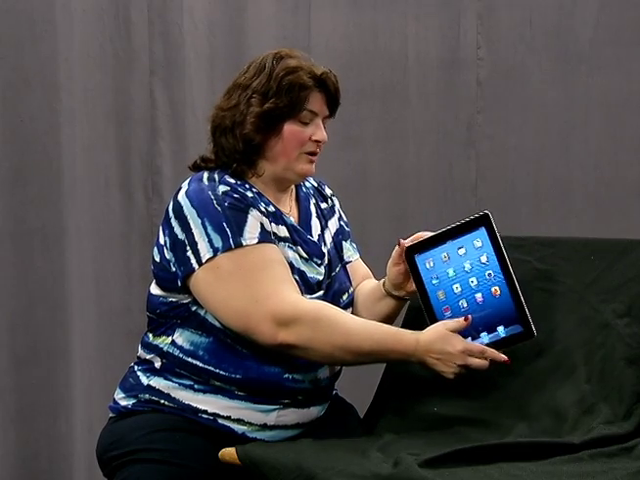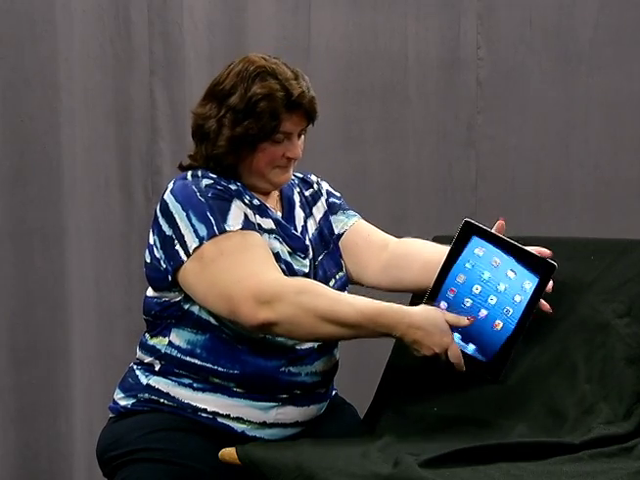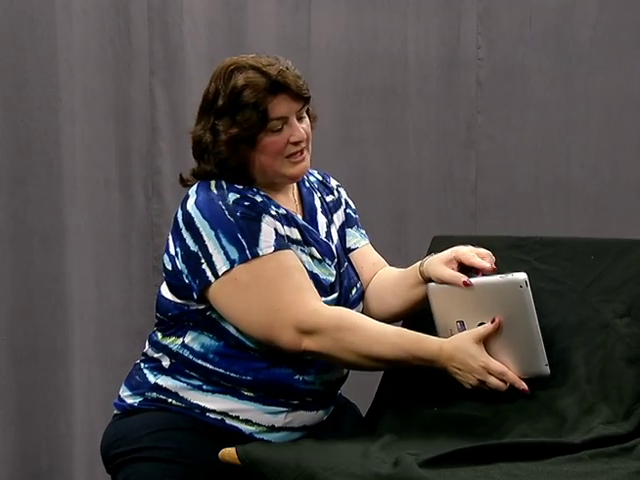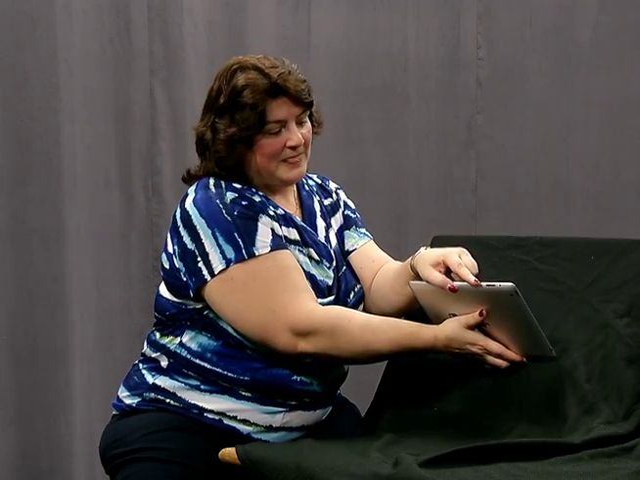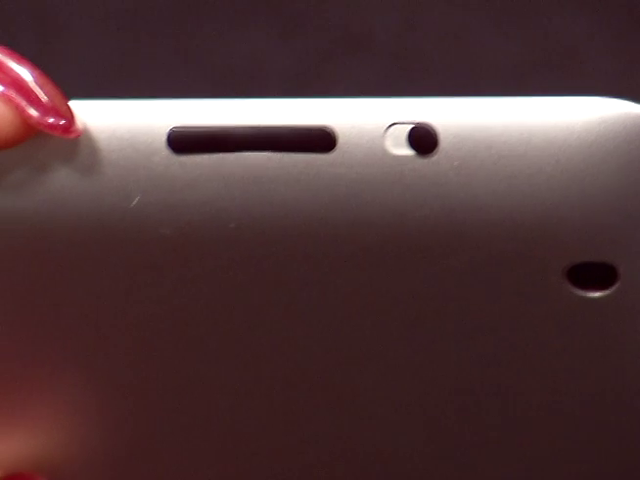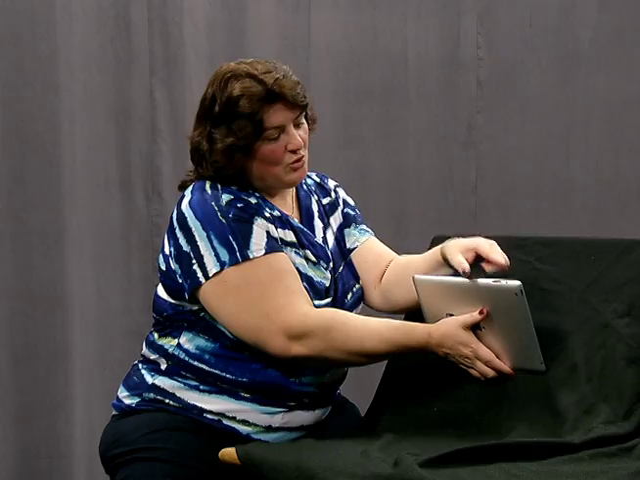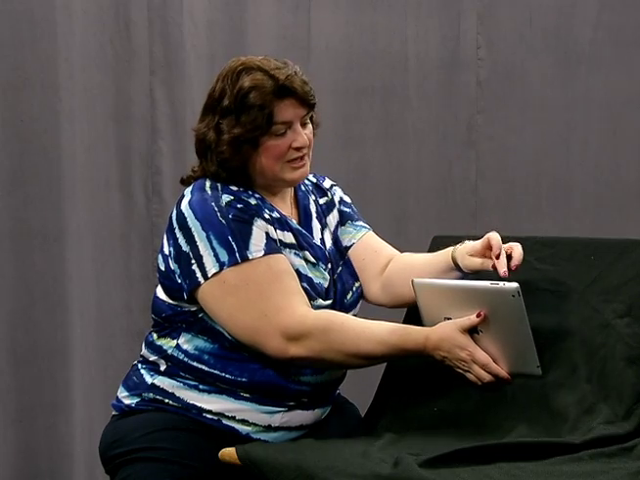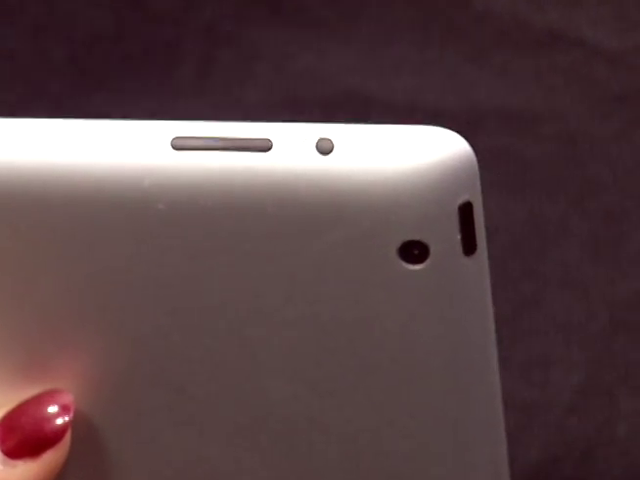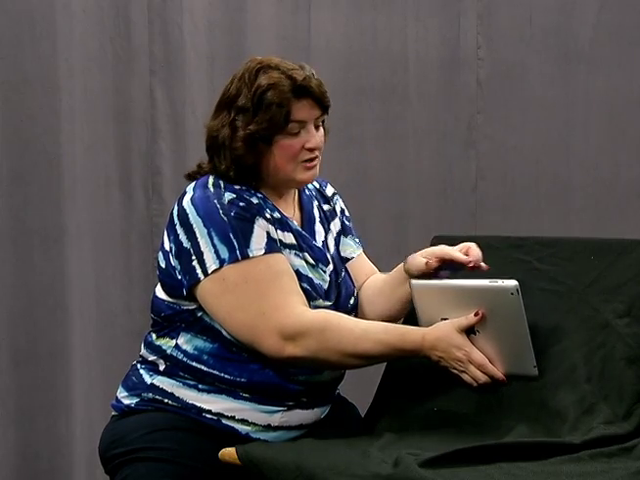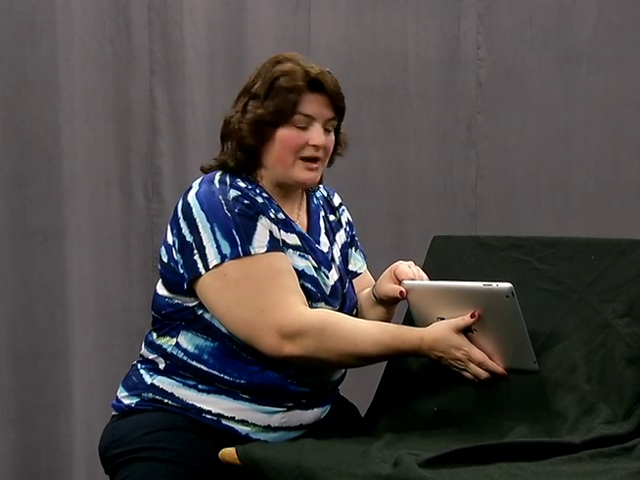The next thing we're going to look at is your volume. This turns your iPad volume up and down. And also, this is your orientation lock button here, which you could either lock your screen into vertical or horizontal so it doesn't switch as you're using it, or it's also a mute button. And you can set that also in settings, which we'll talk about more in a future time.